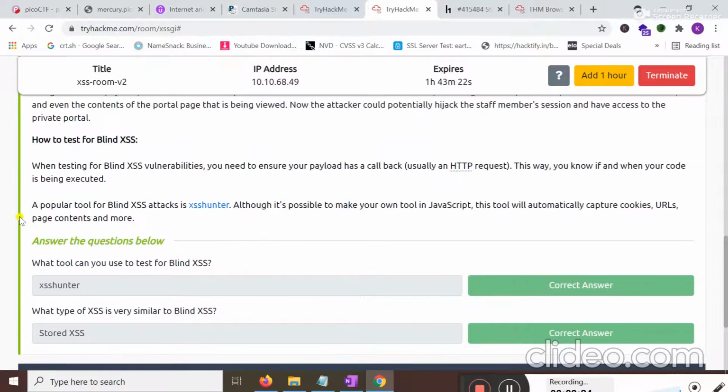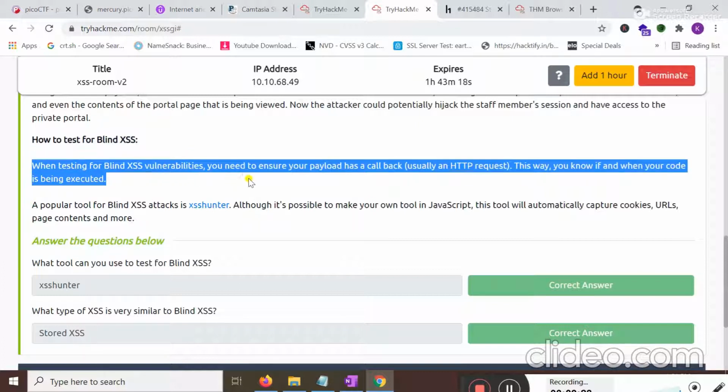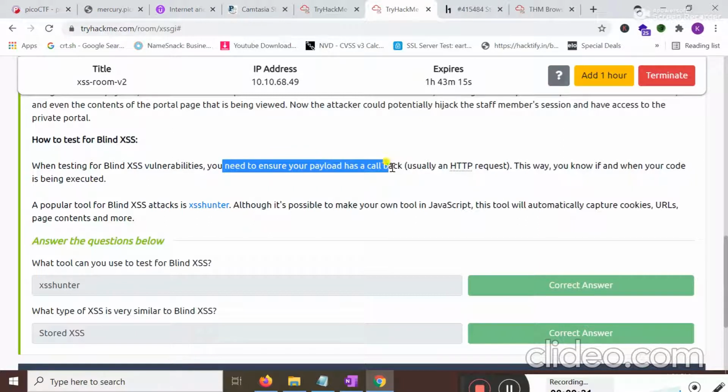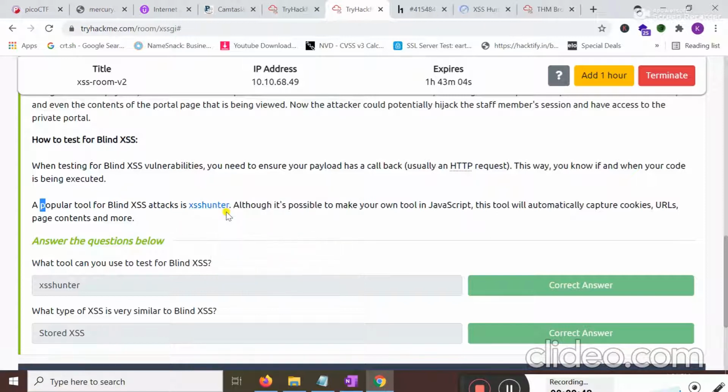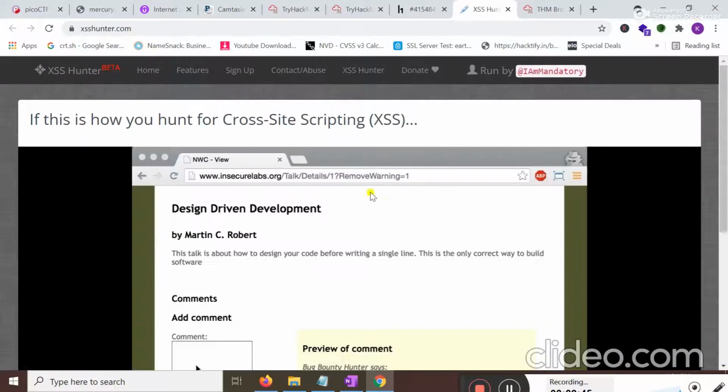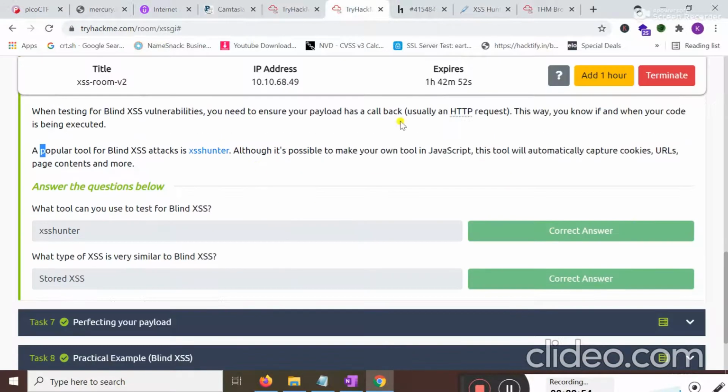Okay, how to test for blind XSS? When testing for blind XSS vulnerabilities, you need to ensure your payload has a callback, usually an HTTP request. This way you know when your code is being executed. A popular tool, students, you can use is XSS Hunter. This is a very famous tool you can use for blind XSS. Here you can create your account and get some ready-made payloads, and you can use these payloads for blind XSS.